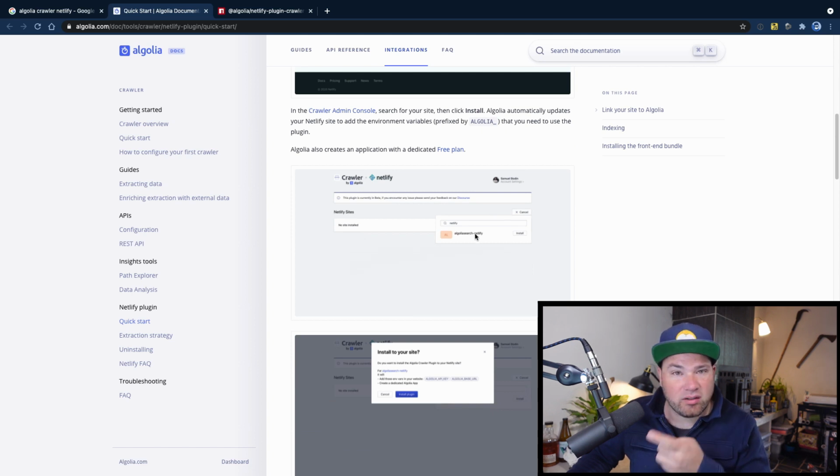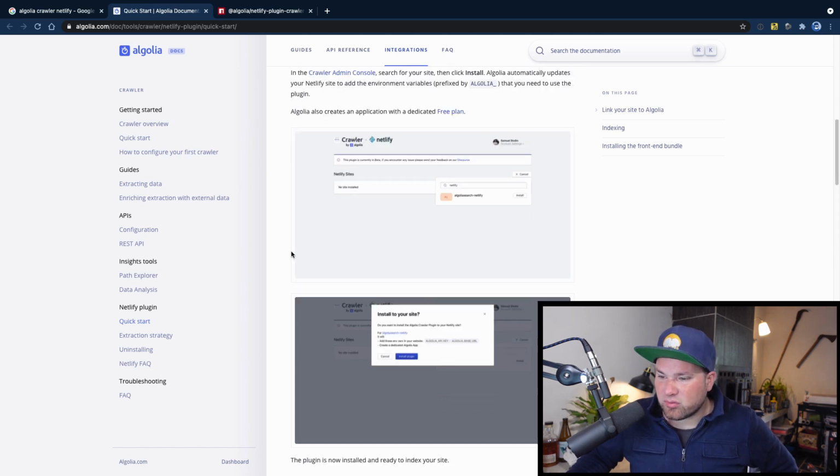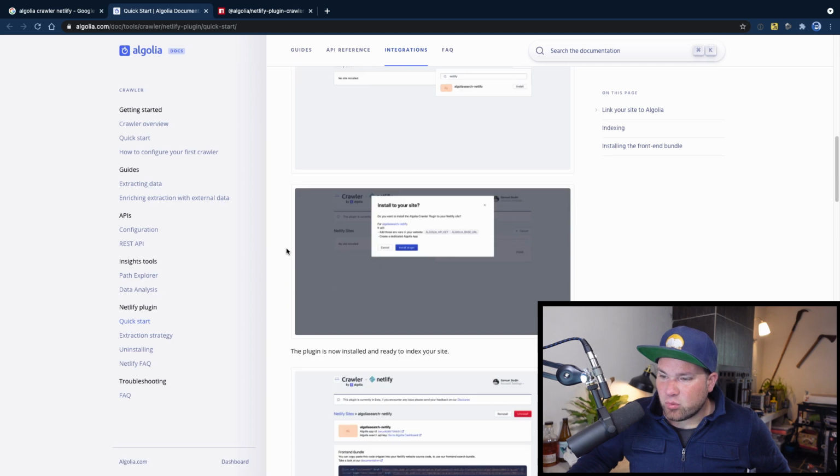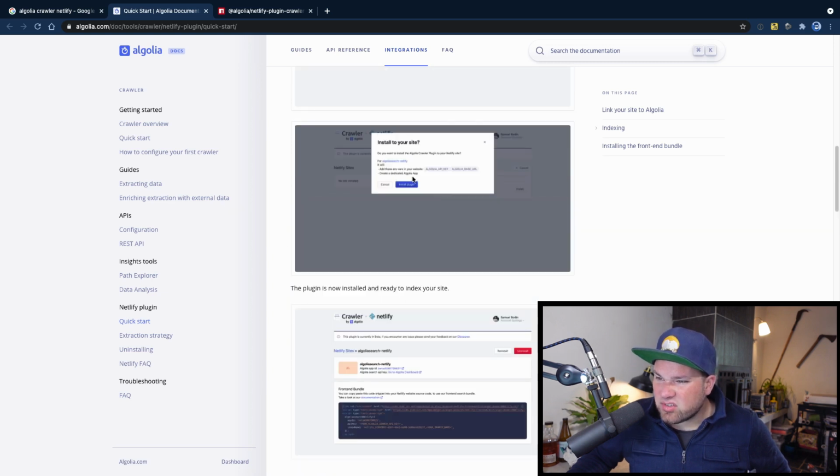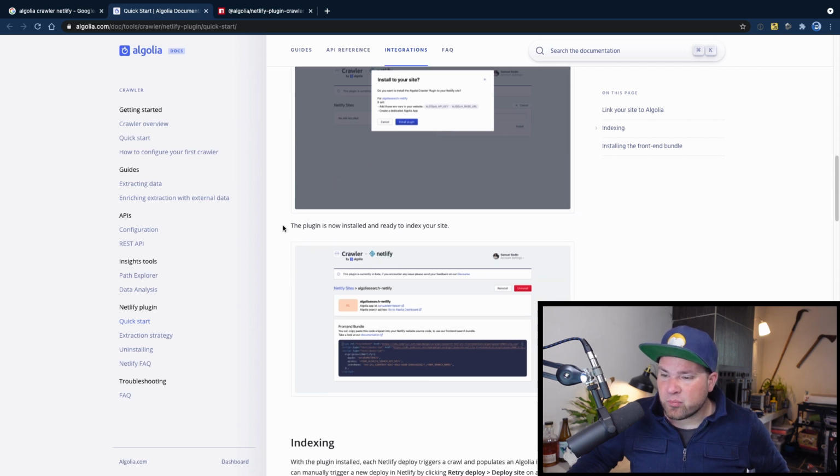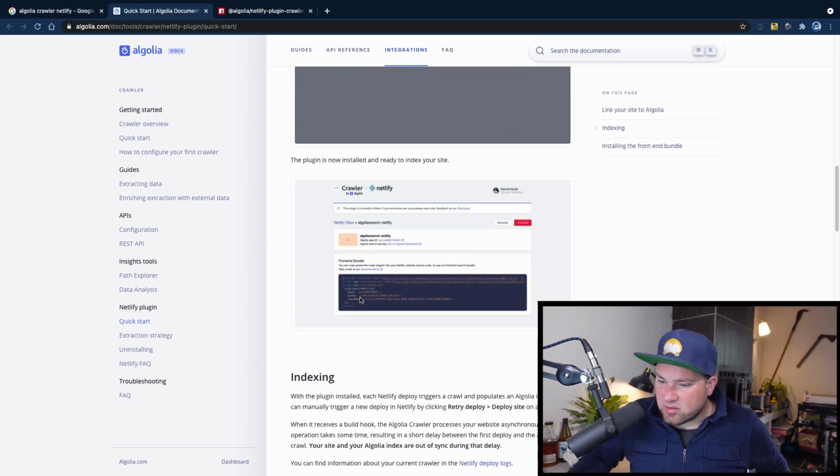Oh, wait, we have to then find my site. Well, this is the Joliot one, right? That's the one we have to type in. Okay, then we want to install the site. It's going to add some stuff like Algolia API key. It's nice that it does that for you. Okay, and then you get a code snippet.